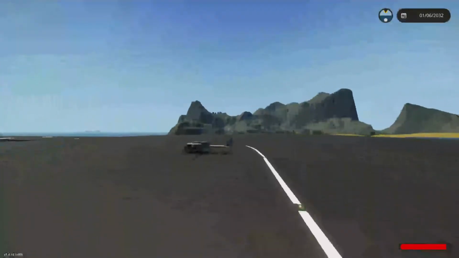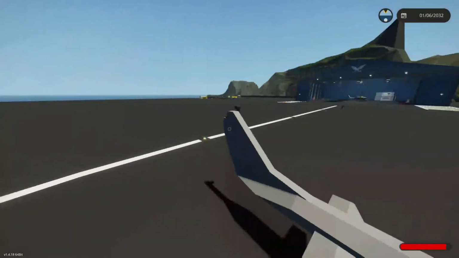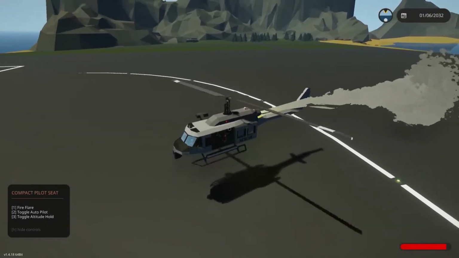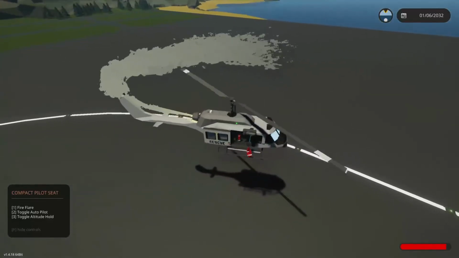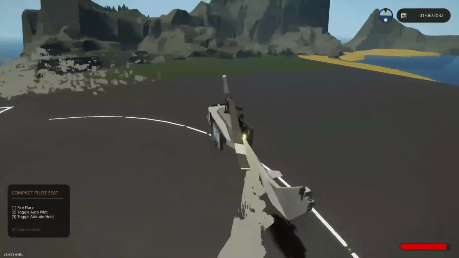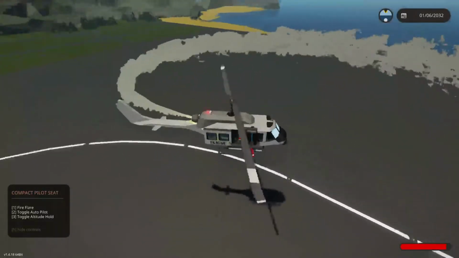To show you what happens when you don't have this, or it breaks on your helicopter, I have removed the anti-torque from the helicopter I used earlier. As you can see, when I lift off the ground, the helicopter starts spinning uncontrollably. I have no way to prevent this spinning, and it'll keep going until I land, and the friction on the ground keeps the helicopter from spinning.